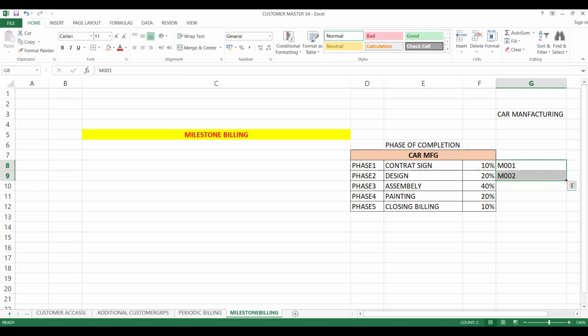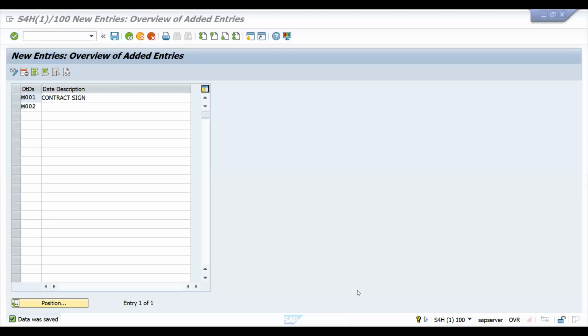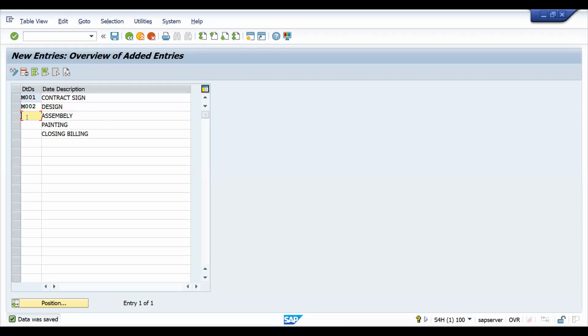So totally how many are there? Okay, let's come here. And the second one is this one, design. Let me copy all these. So M0003, I'm just defining my own. M0004, and this one is M005. Okay, let's save this.